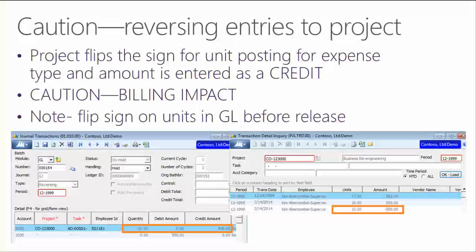No, if you put in a positive 10 units and a credit, you will get a negative 10 units in project. It's going to flip the sign whatever you do with the credit. Am I making sense? Okay.